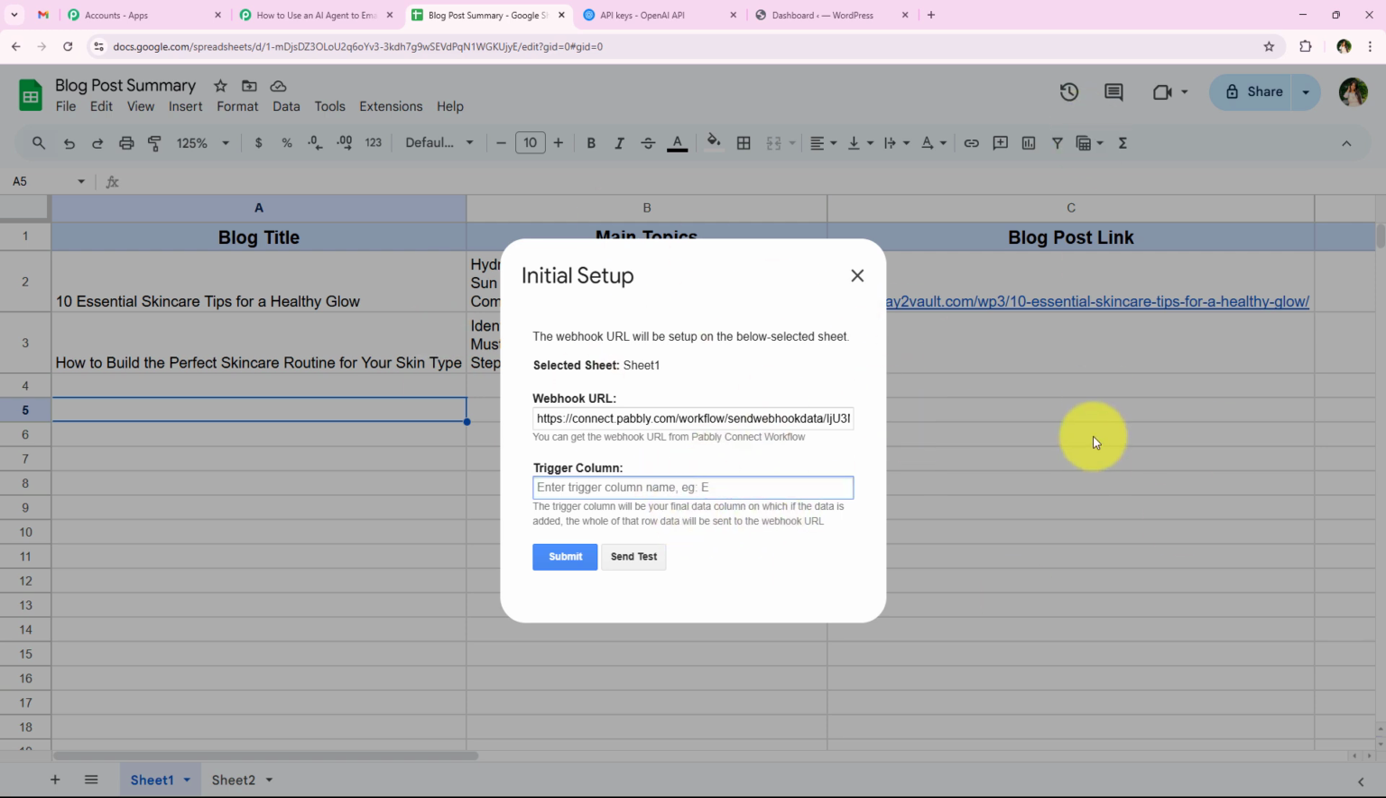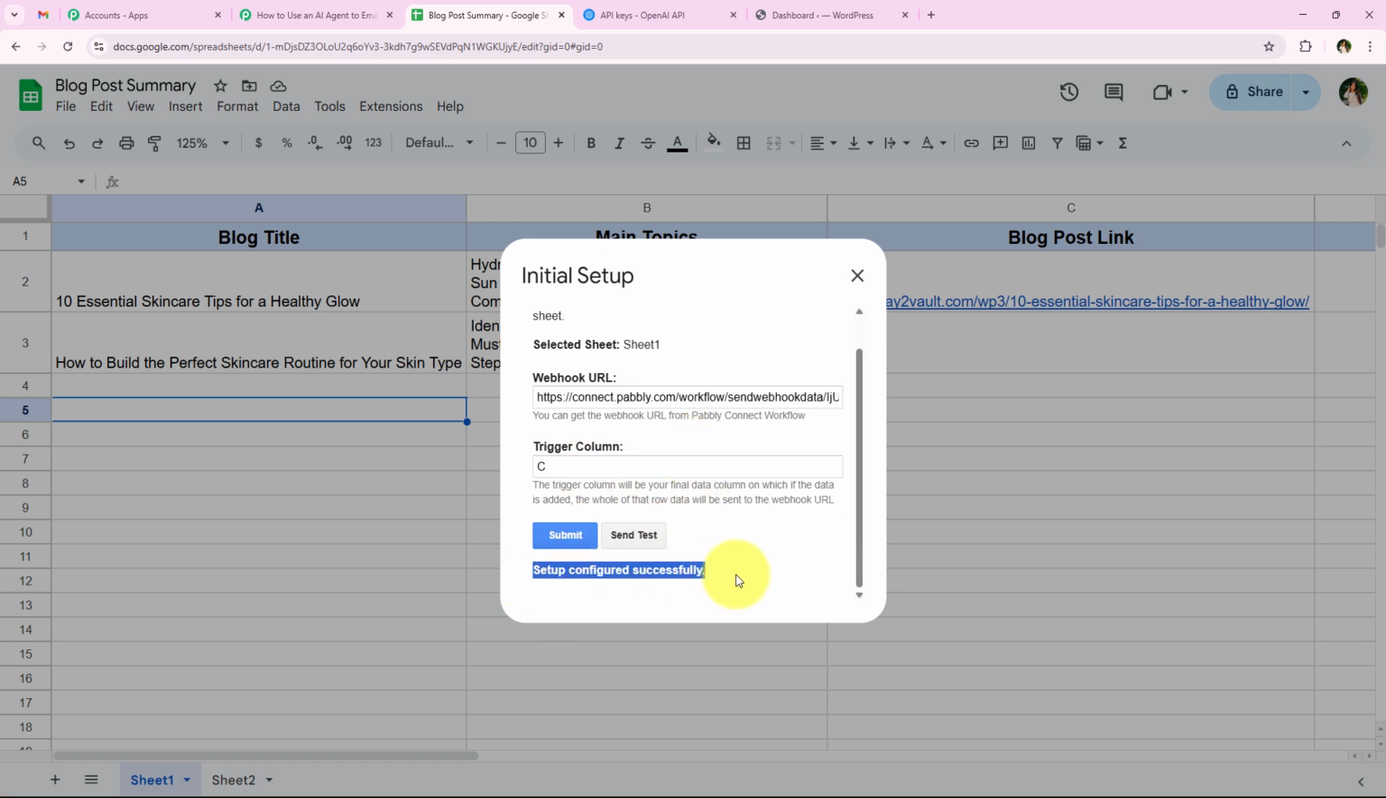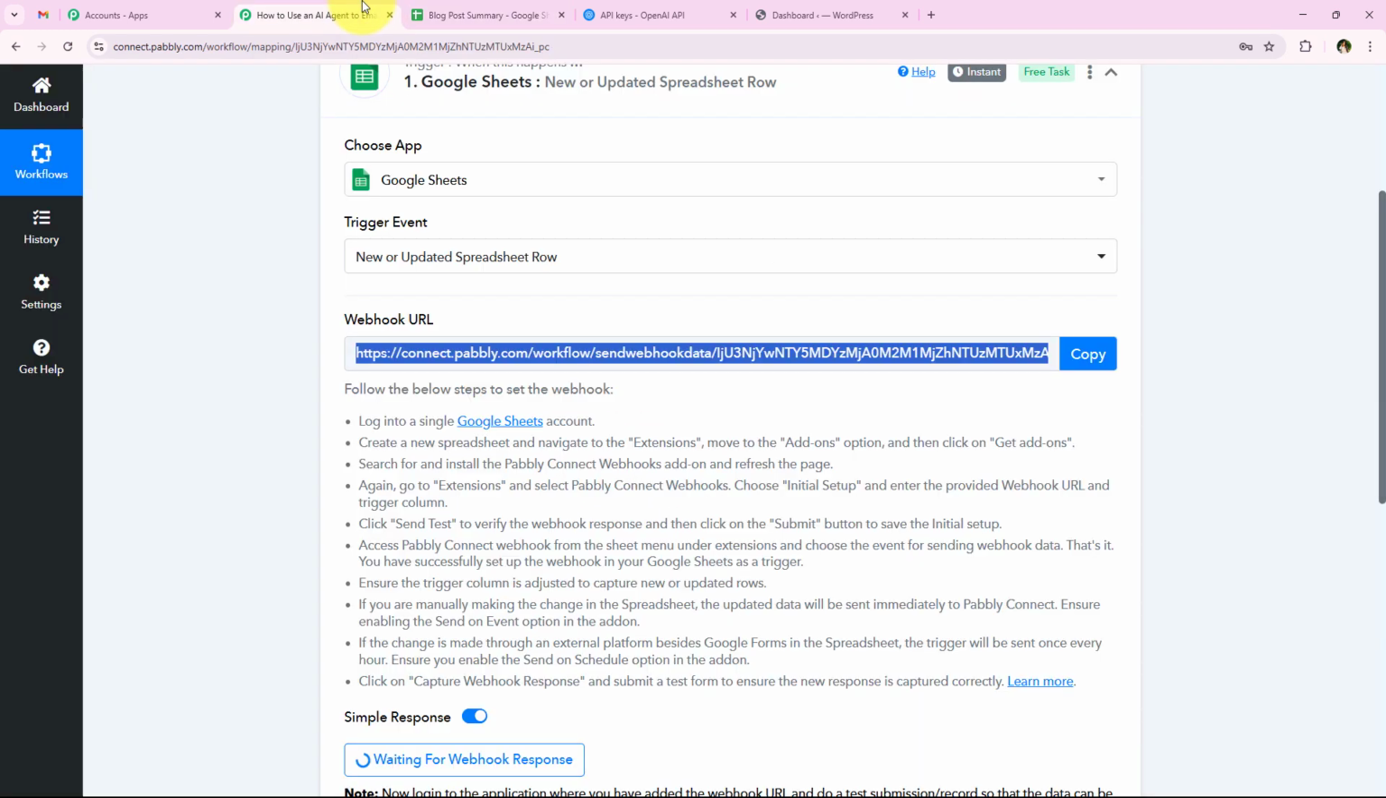So I'm just going to keep my trigger column as C right over here, because I want that as soon as I add the blog post link, automatically the whole of that row should be sent to my webhook URL, which is towards my workflows. And after doing this, I'm just going to click on this submit right over here. And after clicking on this submit, it is saying setup configured successfully. So with this, we have successfully created a connection between our Google Sheets and our Pabbly Connect's workflow.